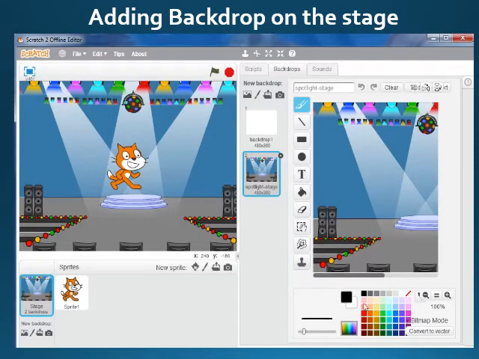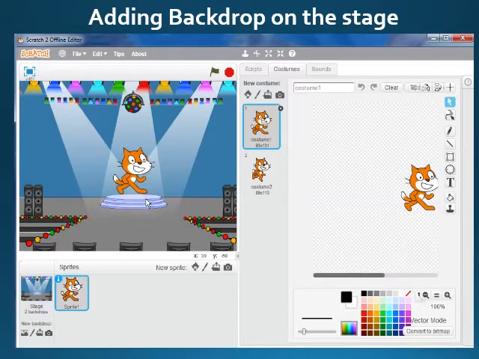Next, we can also set the sprite at an appropriate position. So, set the sprite at the appropriate position. Take the mouse pointer to the sprite. Click the left button of the mouse and drag the sprite.